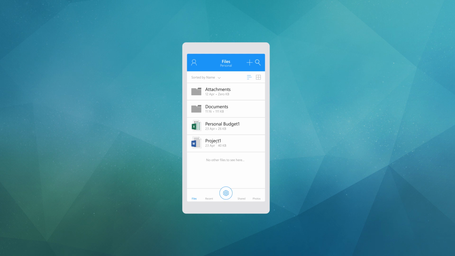Any files synced in this manner can then be accessed on any compatible device by simply downloading the OneDrive app and logging into your Microsoft account. Any changes you make will then be synced across all devices, allowing you to pick up where you left off, no matter what device you use.